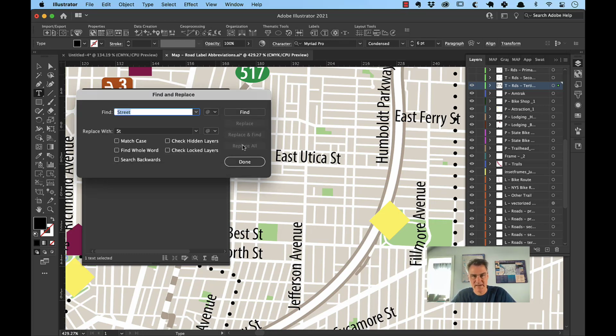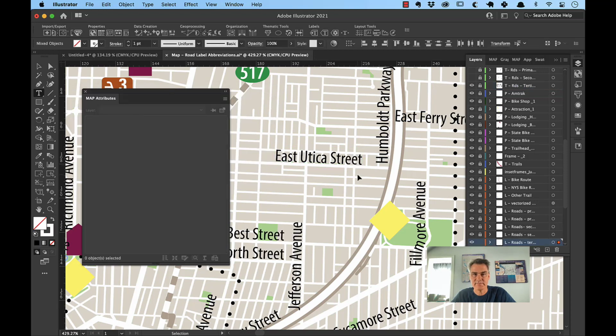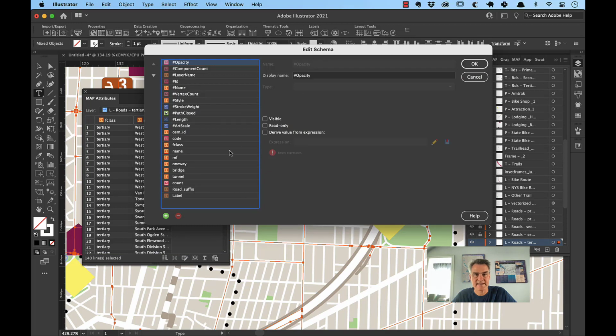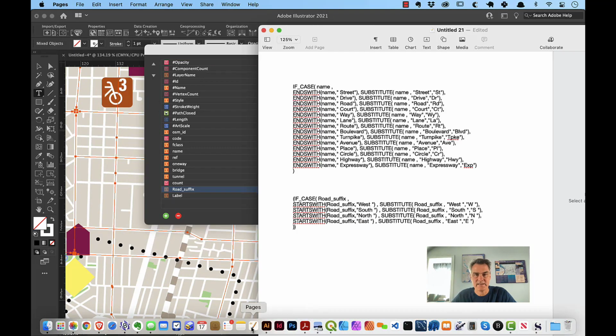So I'm going to undo this and undo my labels. And we're going to come back over to our map attributes and go to edit schema. And we can create road suffix. Basically, this is derived from an expression. I created a case expression, and I'll just show it to you in pages here.